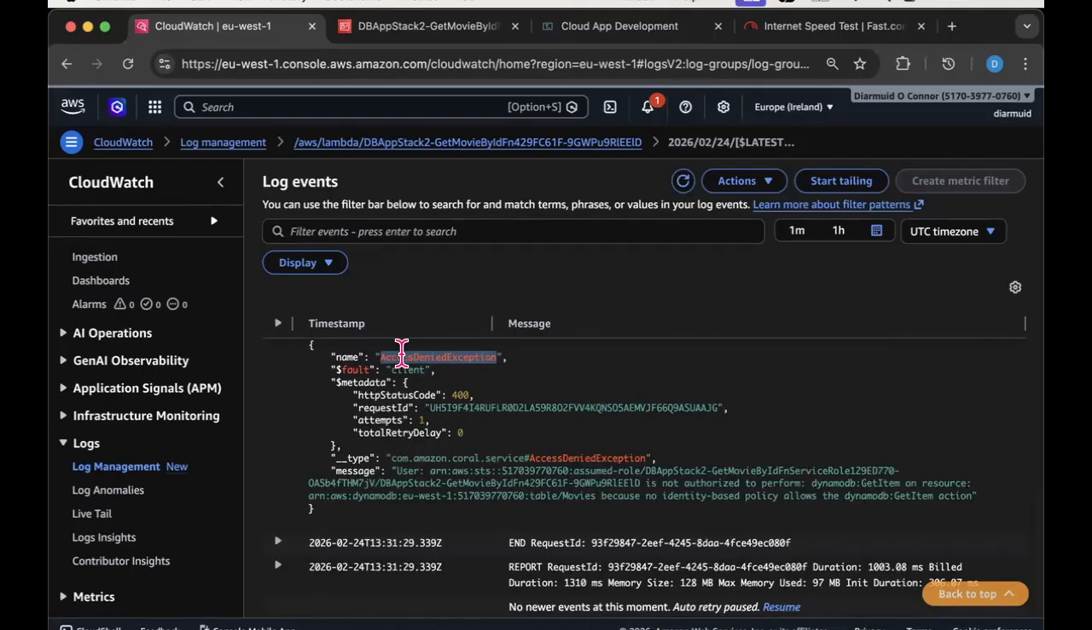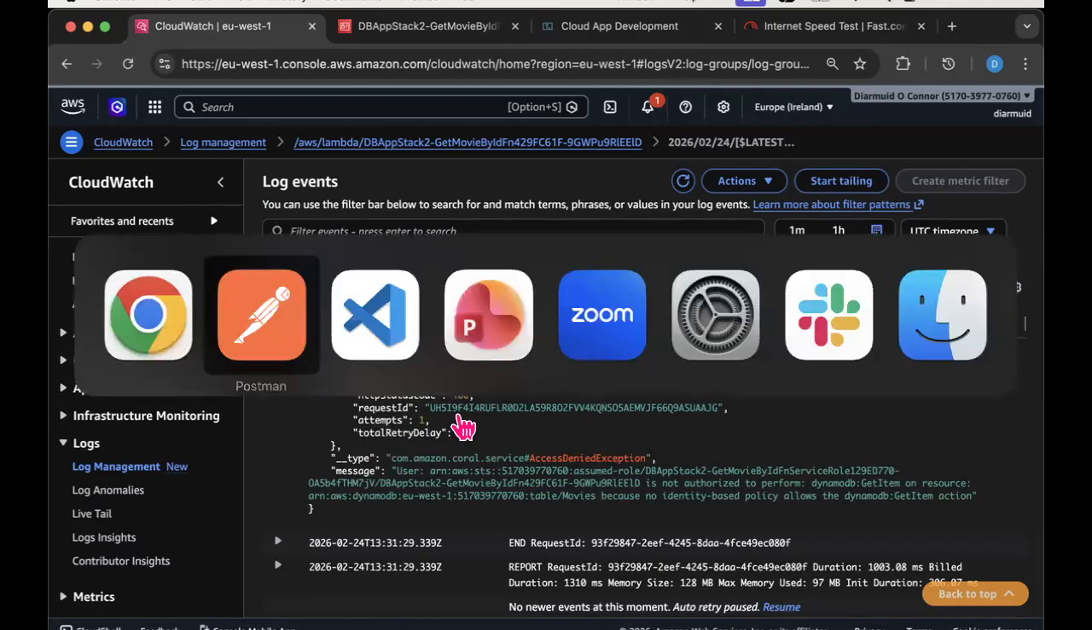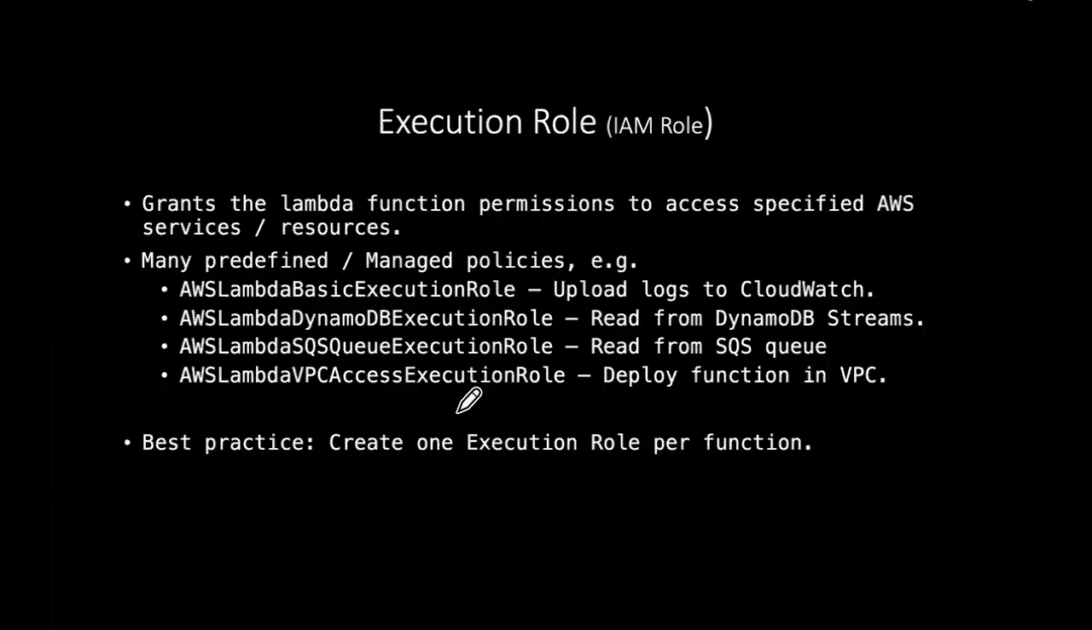So, as I said, access denied exception nearly always means you haven't given your Lambda function the necessary permissions to talk to whatever service it's trying to talk to. Okay, that's the execution role.